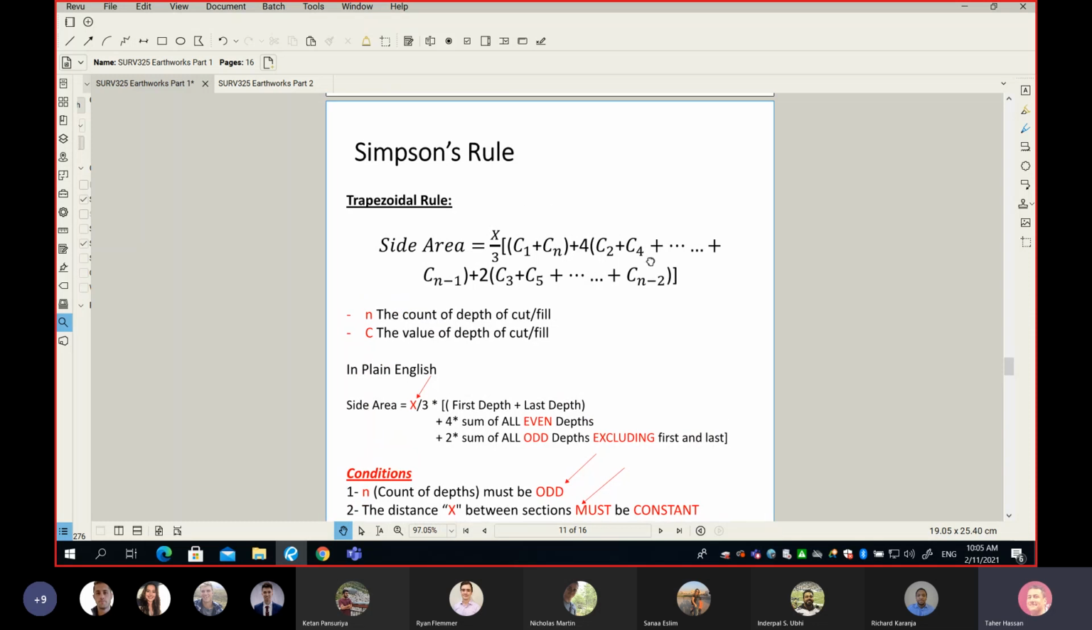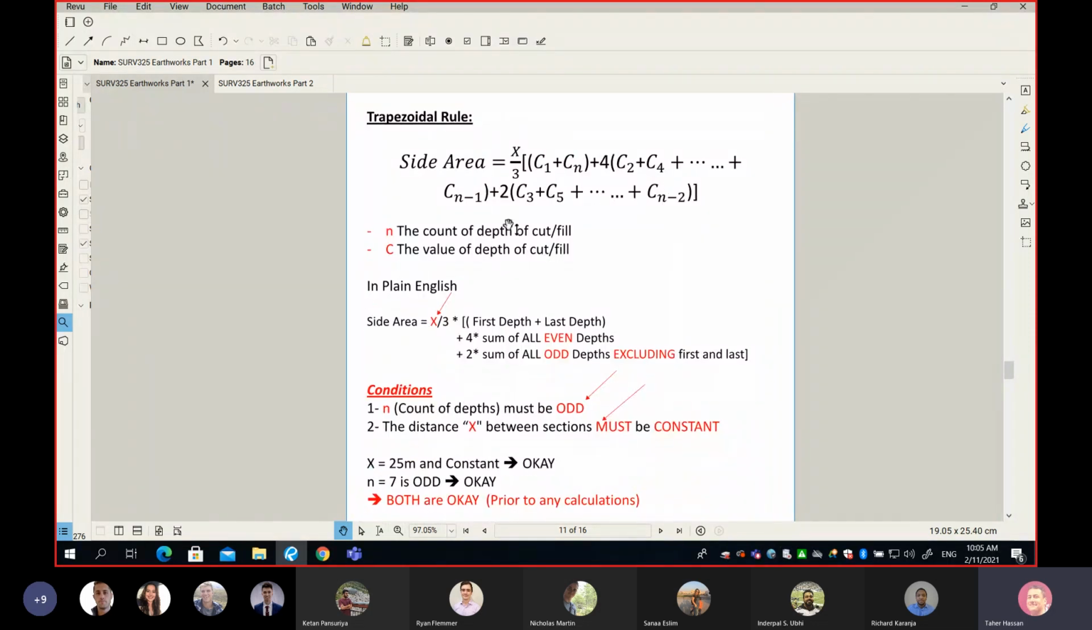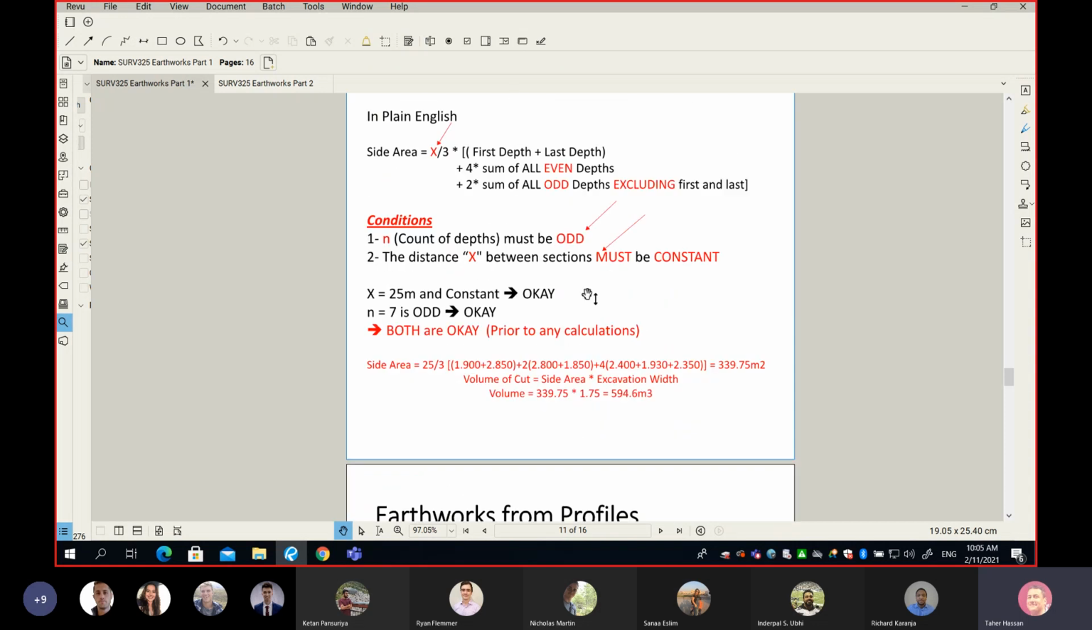So in our last class, don't forget what we're getting here from either Simpson or trapezoidal is a side area. Don't forget that we must multiply by the width to get the volume for our project.